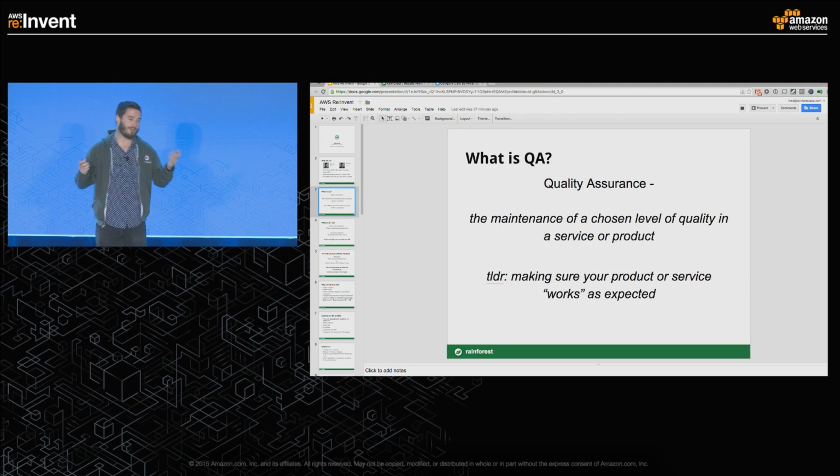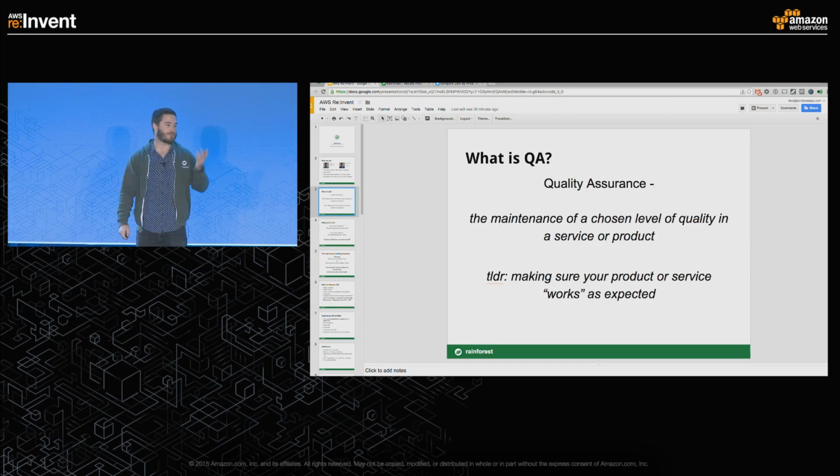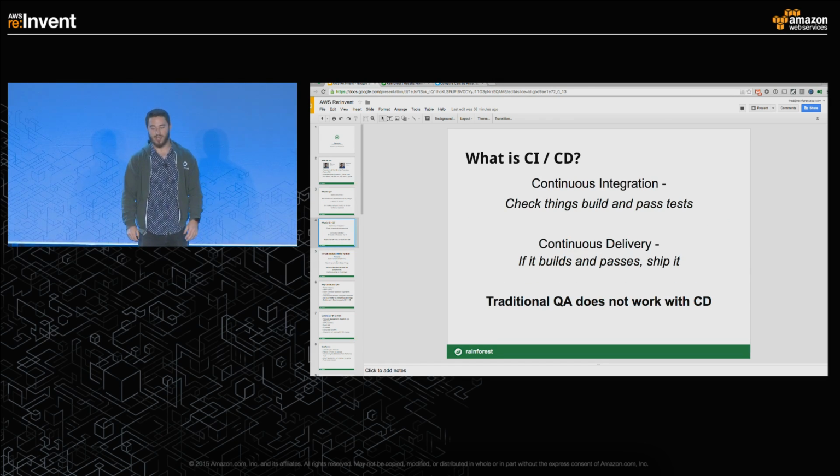So what is QA? Basically QA is about finding bugs in as efficient a way as possible. That's how we think about it. Everyone knows what QA is if you came to this session.